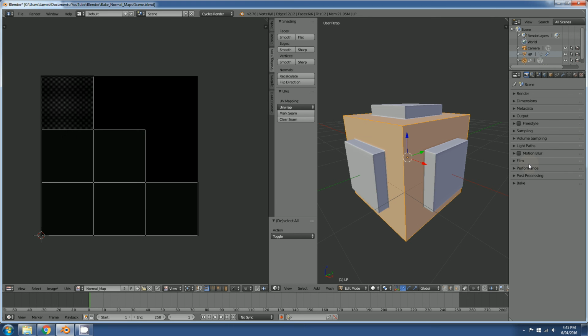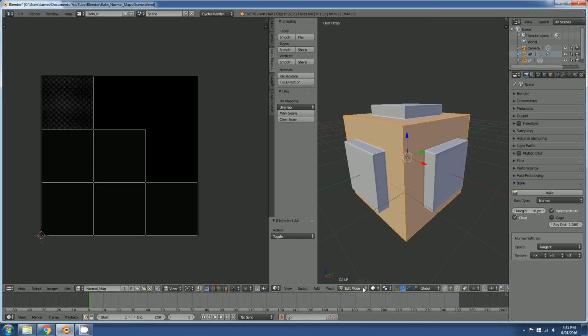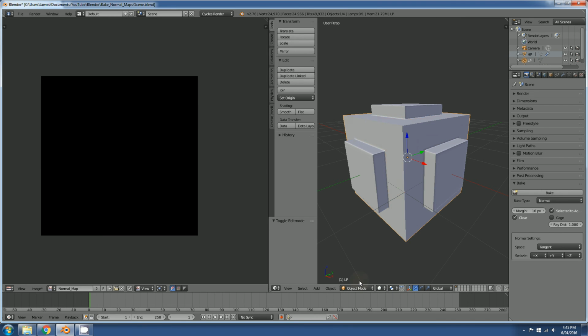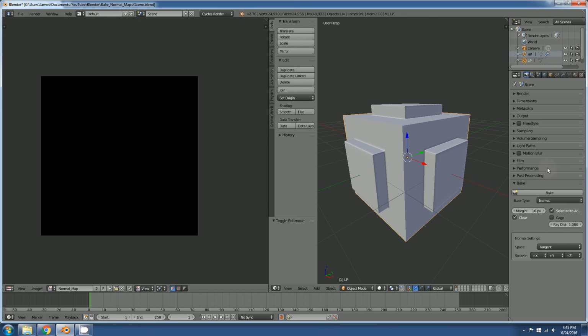Okay, let's come back to these options, and let's expand the option called Bake. The settings you want to enable is first of all, your bake type. Hold on, one more thing. Before you make changes in this menu, switch back to object mode. Okay, so it's just better that way for now. So bake type, you want to set that to normal.